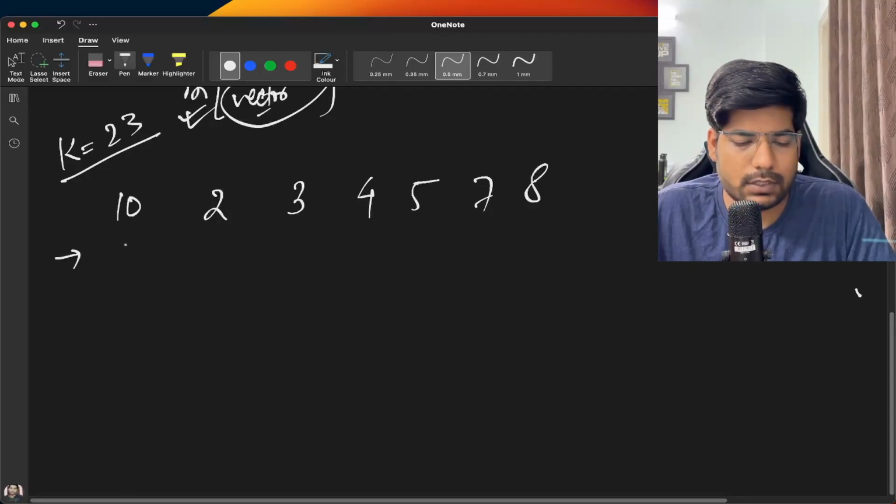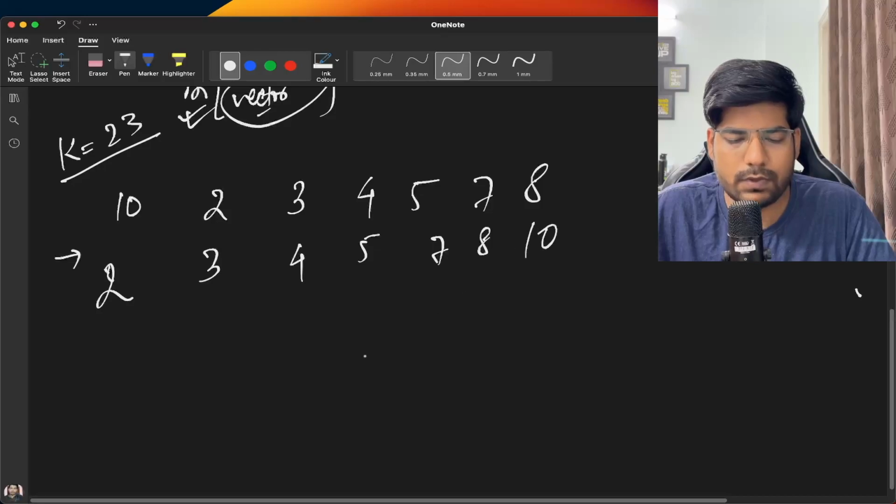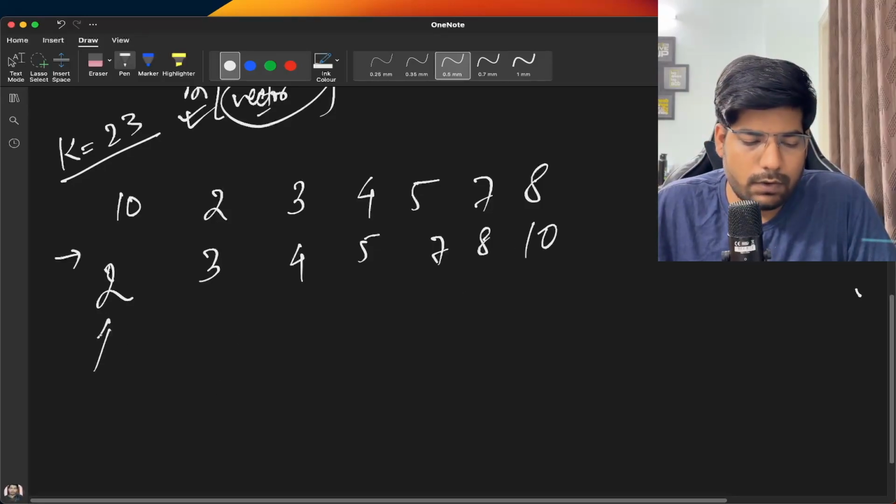For that, first of all, we will be having a sorted array. So we have sorted our array. Now we will be having an i.